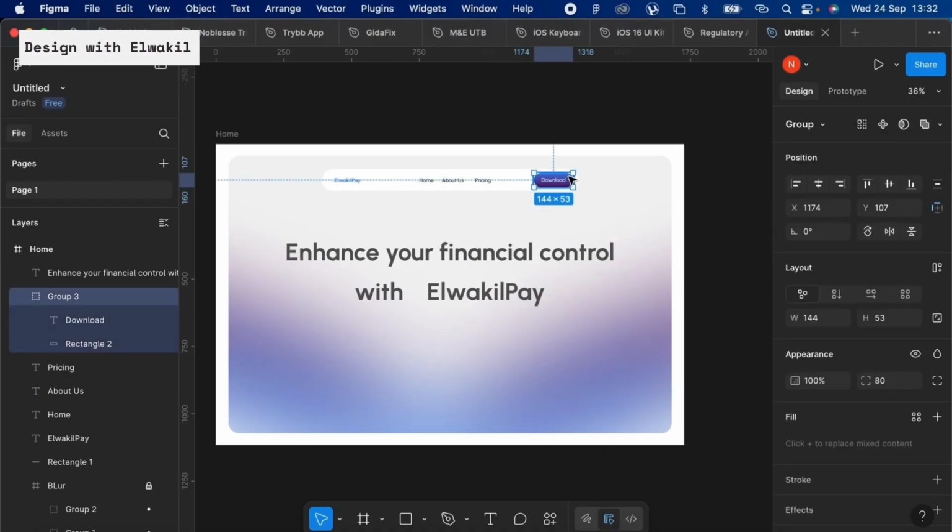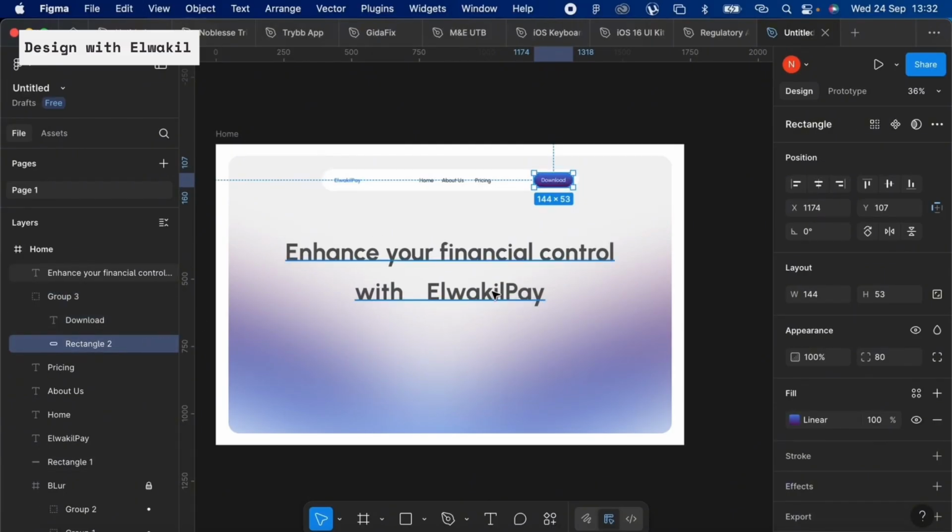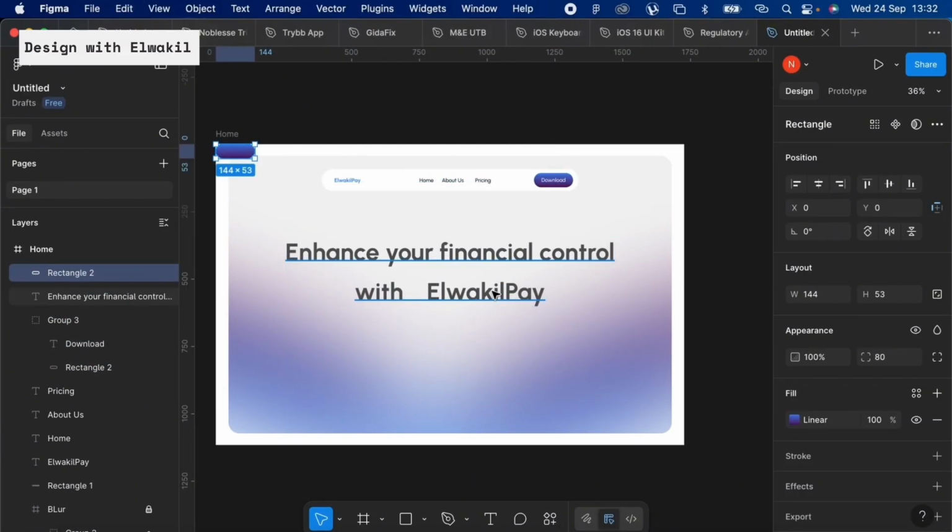This new rectangle is also going to contain the same gradient as the call to action button that we have, just for consistency. So I'm going to double click on the call to action button that we have here for the download and select only the rectangle, and I'll copy it by doing Ctrl C or Command C on my keyboard and Command V to paste it.